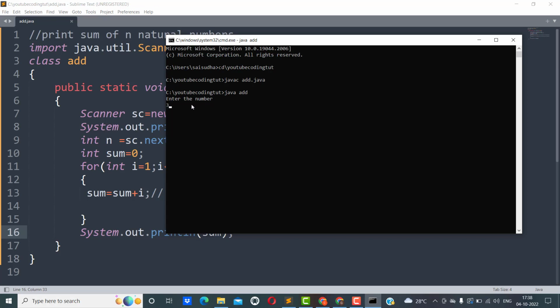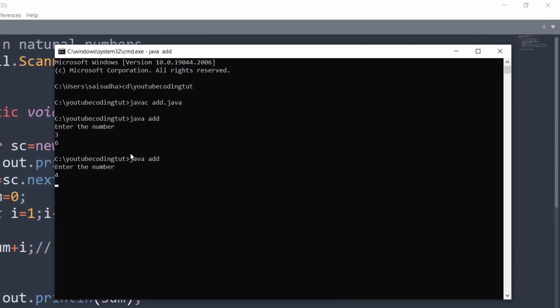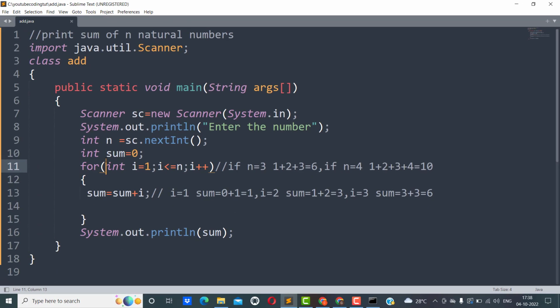So java add. It is asking to enter the number. Here I entered 3. So what is the output? 6. And when I entered the number 4, what is the output? It is 10. Alright, so this is how we can print the sum of n natural numbers.